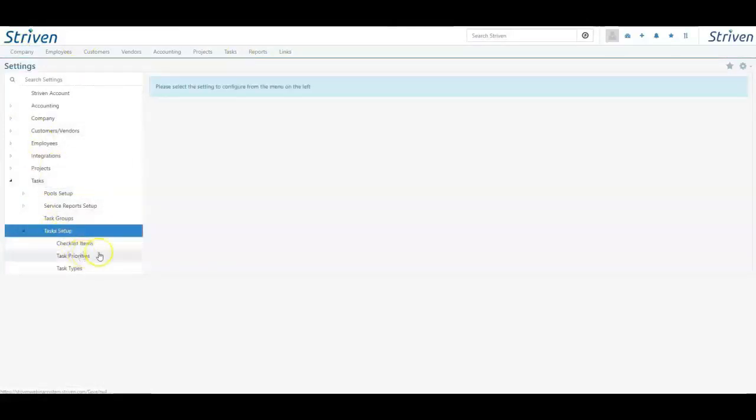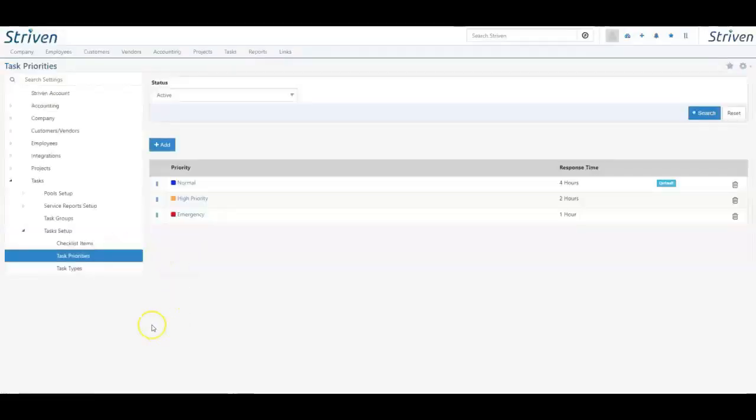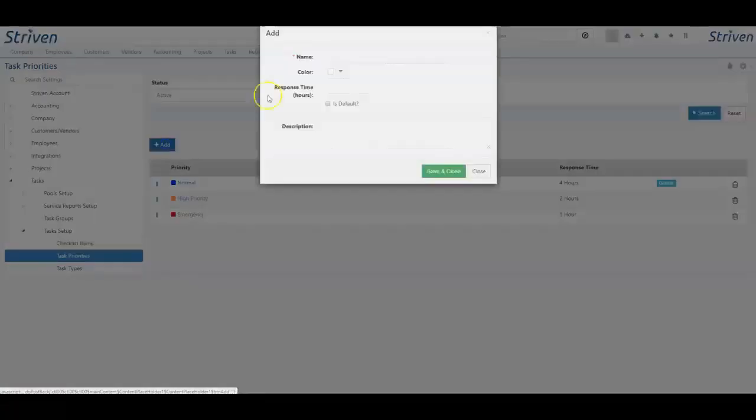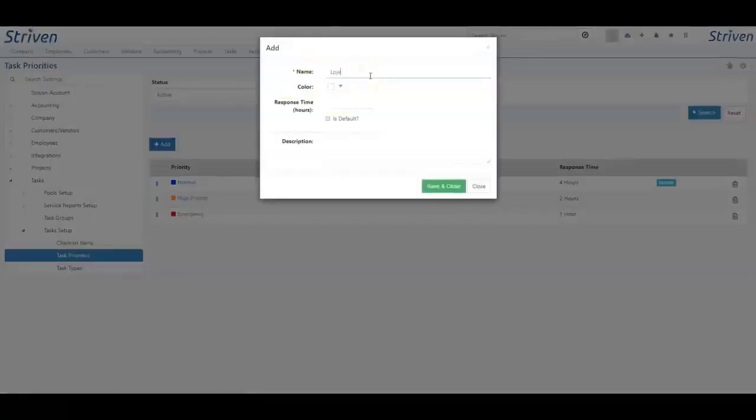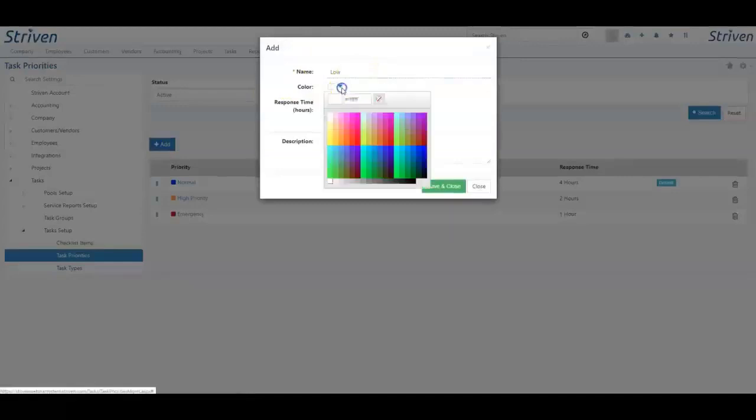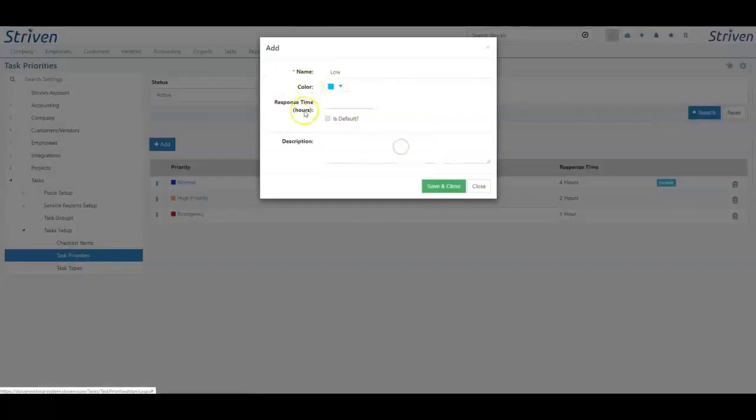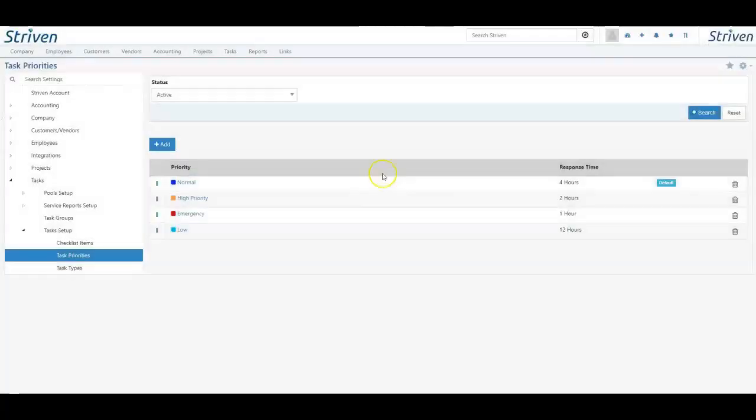In this case, we'll first start with task priorities. Here you can see we have various priorities as well as a response time. We can add our own priority here. For example, if we add in low and call this one a light blue color, we can change our response time to 12 hours and make this our default if we choose. We can also add in a description here. In this case, I'm going to save and close.